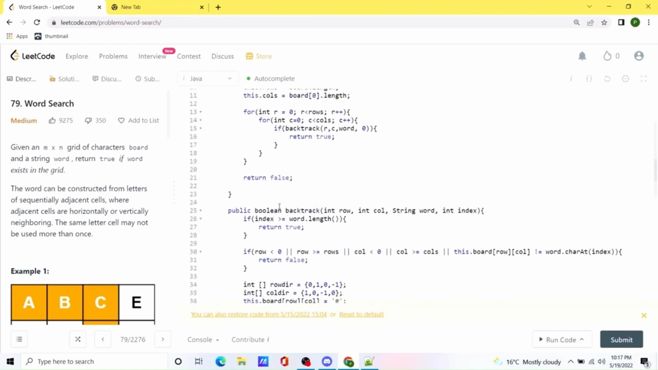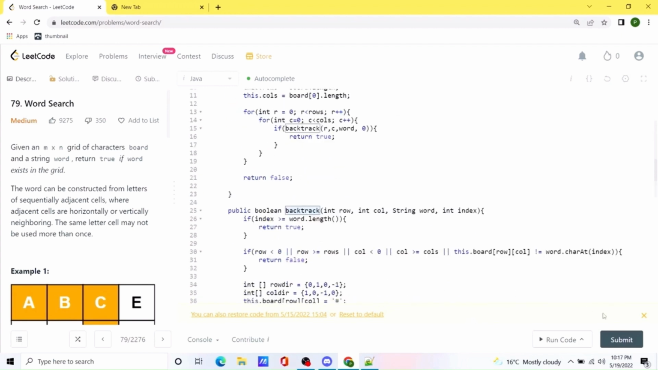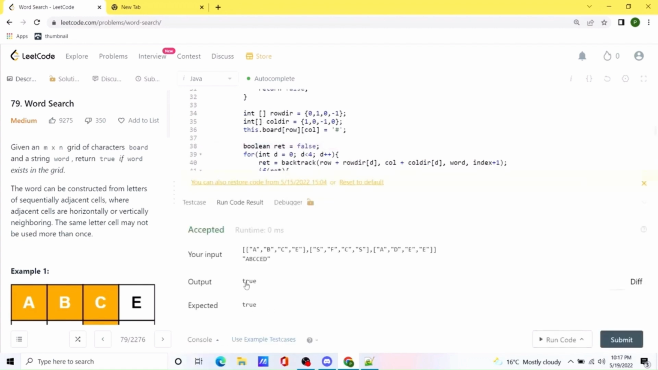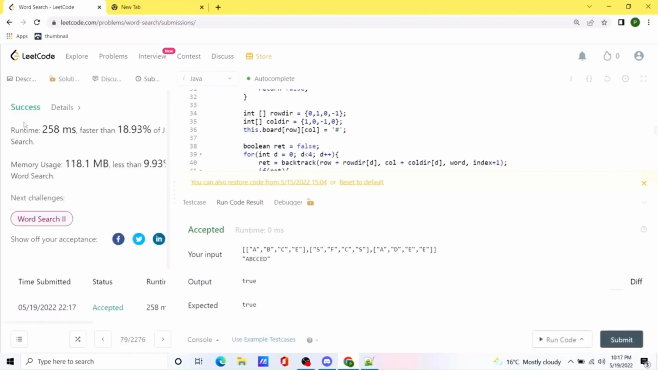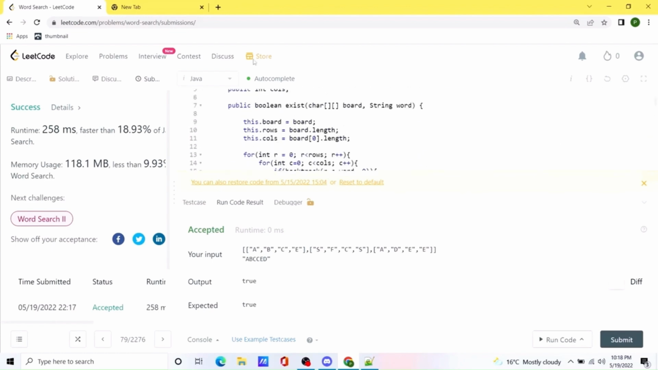This is pretty much it for both our backtrack method and also our main method, and this should be able to solve our problem. Let's try to run this code. Okay, seems like our solution is working. Let's try to submit this code, and our solution works as expected. And I would be posting this in the comments, so you can check out the solution from there.